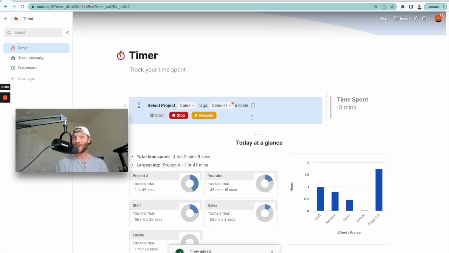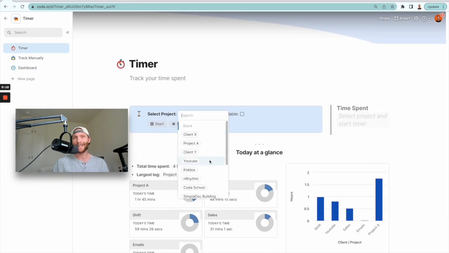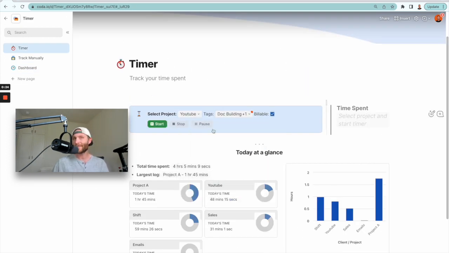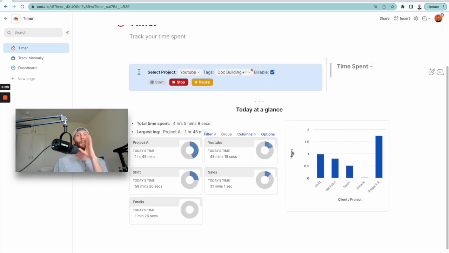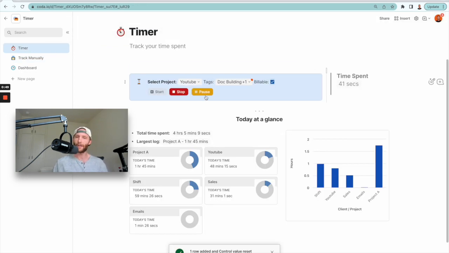If you're a project manager or a freelancer of any kind, tracking your time against projects is absolutely crucial. But honestly, the time tracking applications out there can just be straight up expensive or boring. So in just 30 minutes now, I'm going to teach you to create your own time tracking application from scratch on Coda. Here we go. Let's do it.